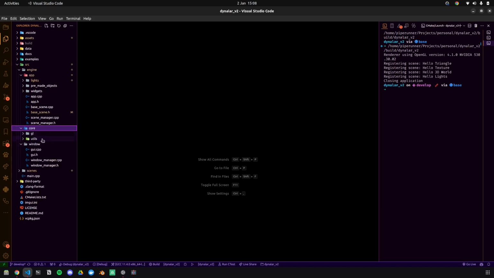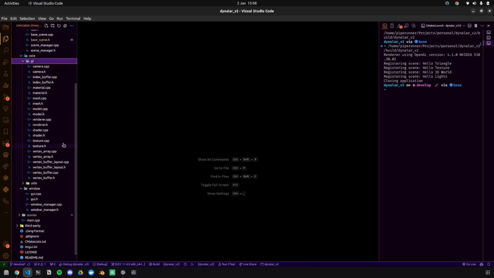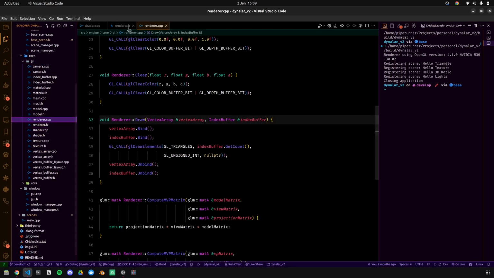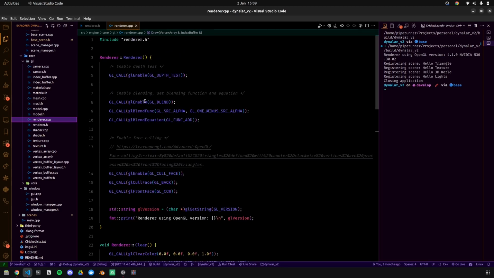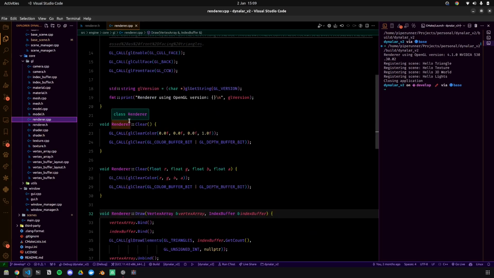And core has all the OpenGL-specific stuff. So vertex buffer object, vertex layout object, and so on and so forth. The renderer here is what we use to make the draw calls. The renderer also enables the necessary features that we want to use from OpenGL.